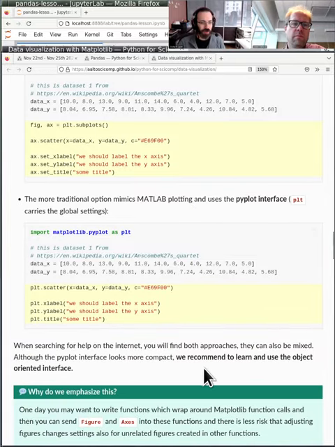So when you're finding stuff online, finding examples, you might see something that's written in one of these, but you need to translate it to the other one in your code, and vice versa. So this lesson recommends to try to use the object-oriented interface, and personally, that's what I would try to do also. But they both work.